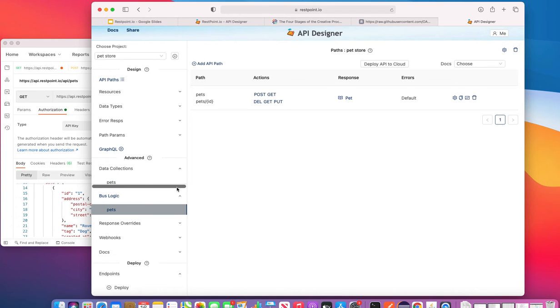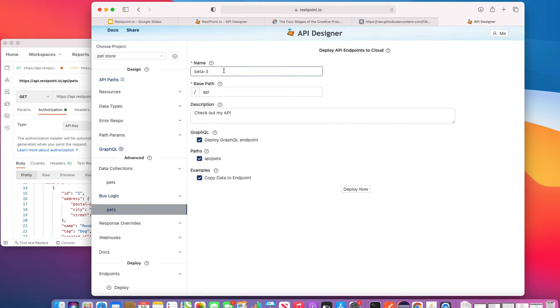So let's go, and what we'll do is we're going to deploy the API cloud, and I'm going to put in our next, which is beta 3, and I'm going to say checks for empty pet and checks for duplicate pet name. So I'm going to deploy this.